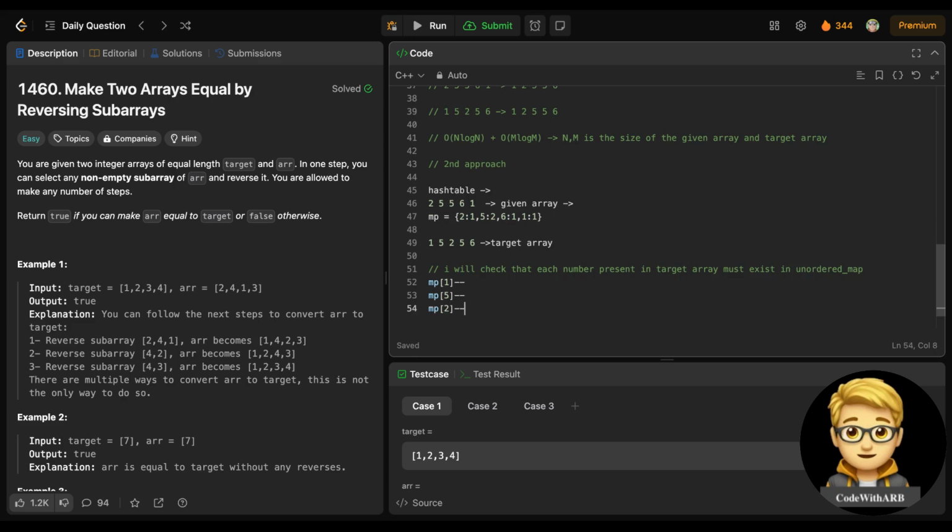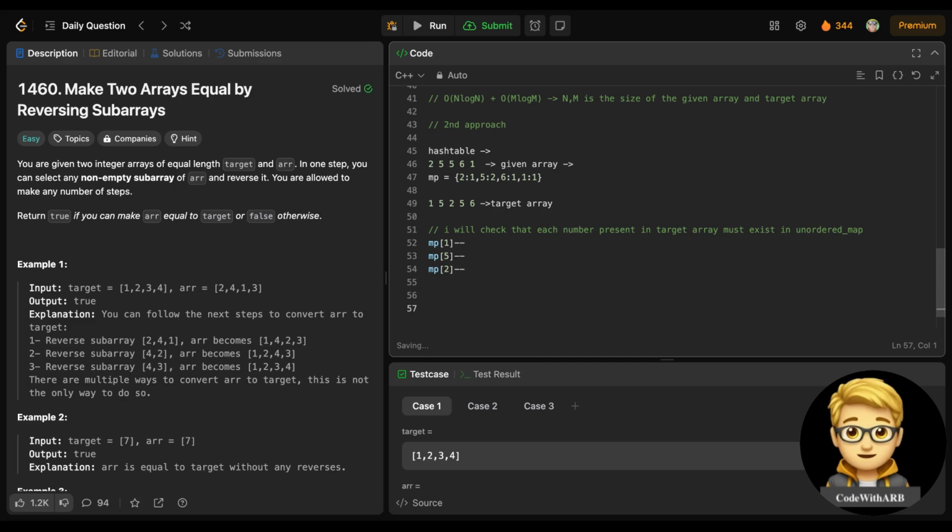So if the counts are equal, then the mp of the number x would be 0. Otherwise, if the count is not 0, it means the counts of numbers are not equal.